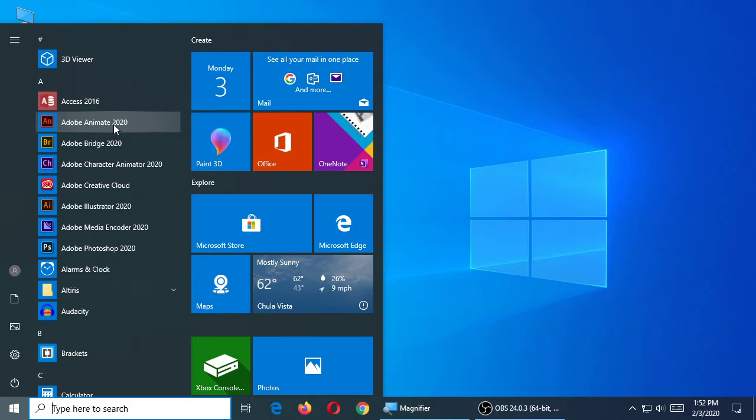But for the moment, go to the Start menu and let's start Adobe Animate, if you haven't done so yet. So click on Start, and then click on Adobe Animate 2020.